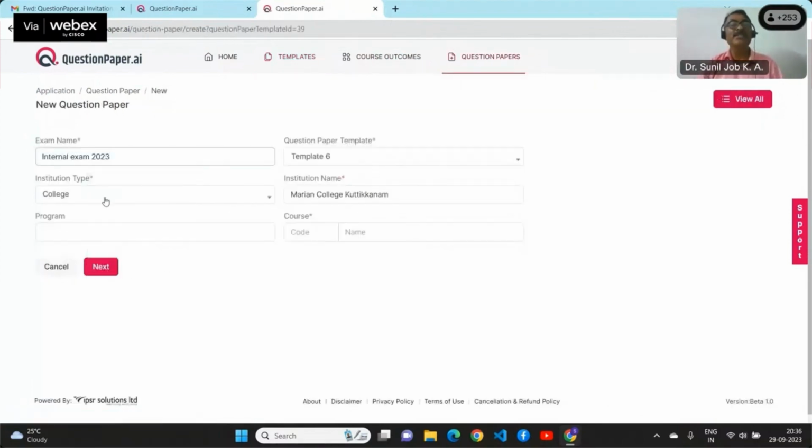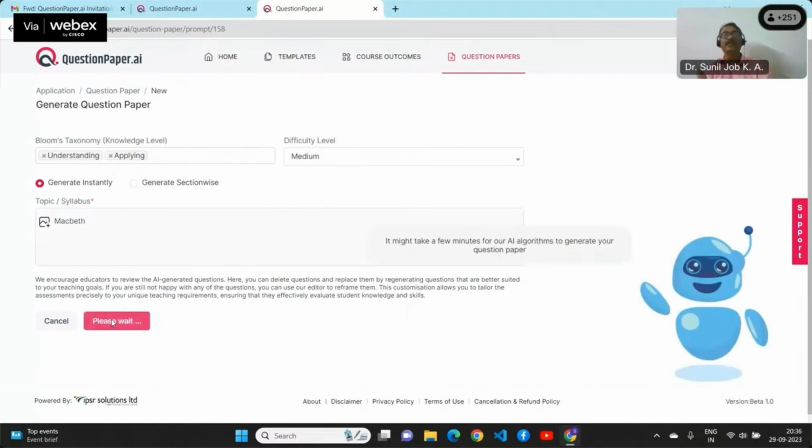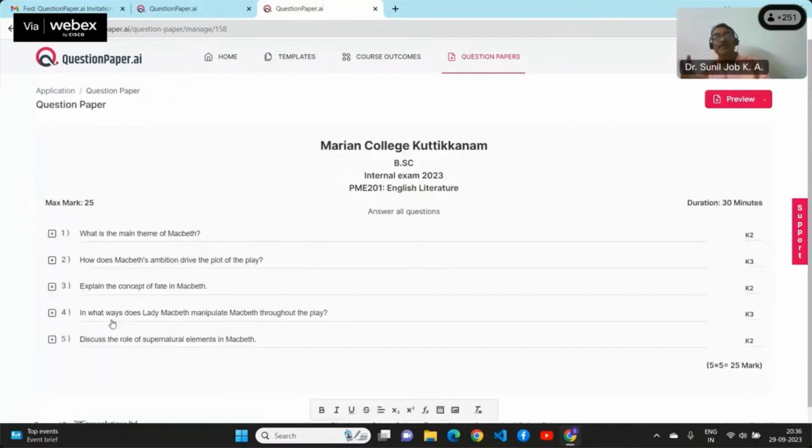Internal examinations, template C, college Marine College, program BSc program, and the course code. This is the course for English literature. I am going to prepare a course. Okay, the same 5 questions. Here, I am not giving the syllabus, I am just giving the book name, Macbeth. Macbeth is a very popular book, a Shakespearean play. So I have just asked ChatGPT to create 5 short answer questions from Macbeth. You can even delimit which area to ask.